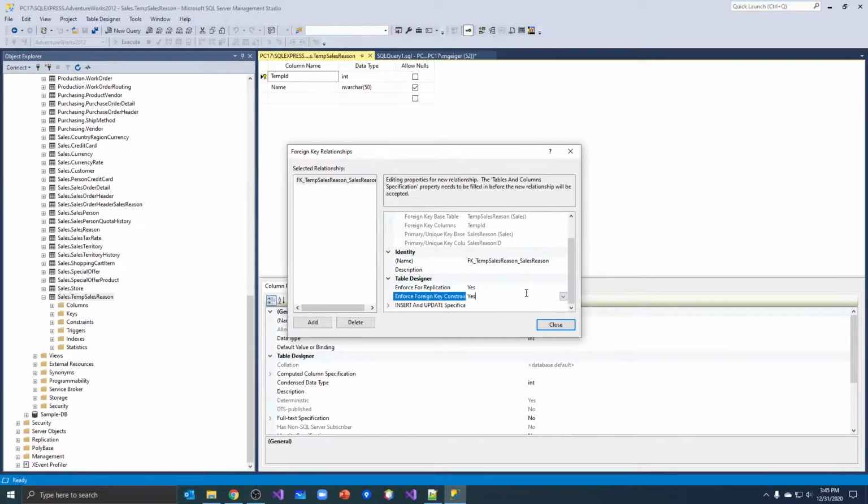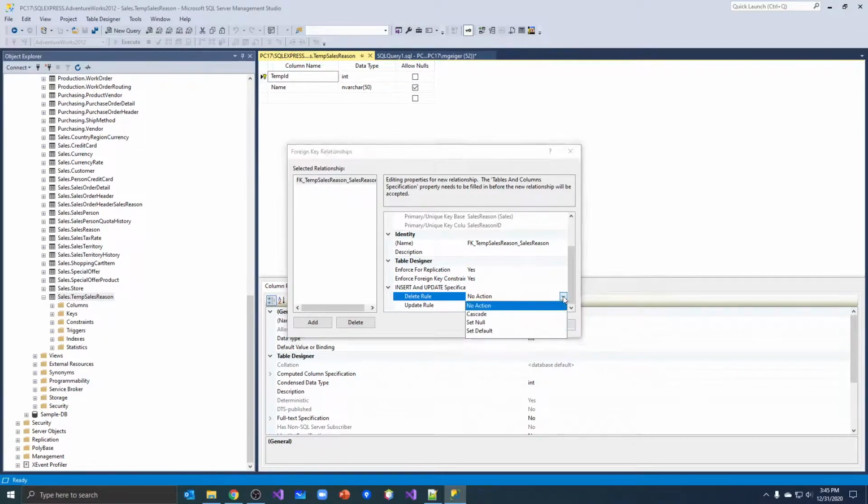What else could we do in here? Enforce for replication, enforce foreign key constraints. Insert and update. Delete rule. On delete, we want to set it to cascade, right? Okay. I made a mistake in the other video. Delete rule is going to delete people that have item 60. If we set null, it will delete their values. So that is an important distinction that I messed up in the last video.